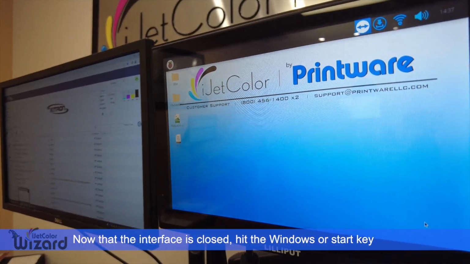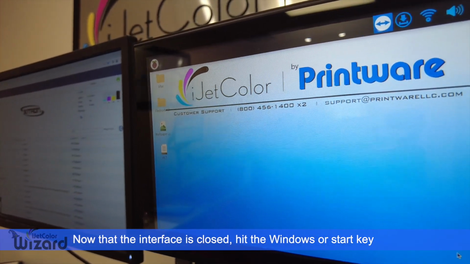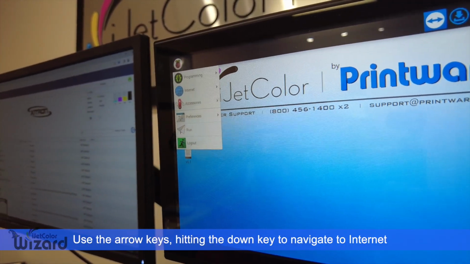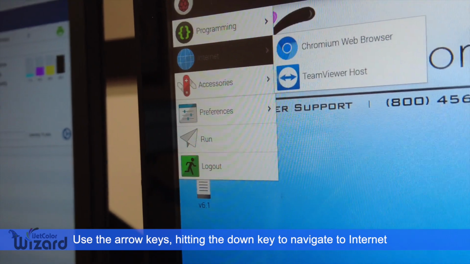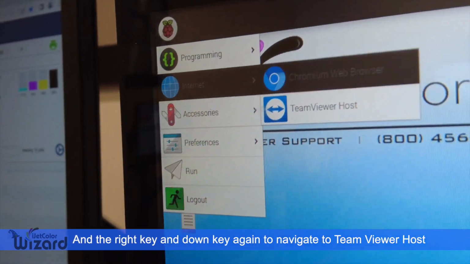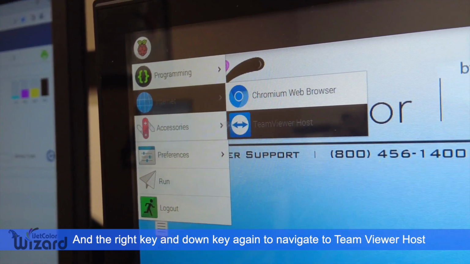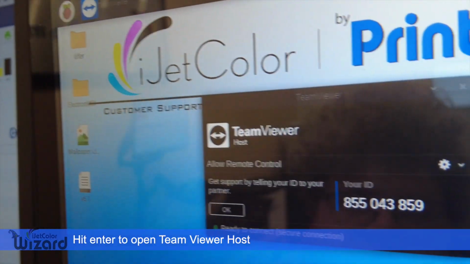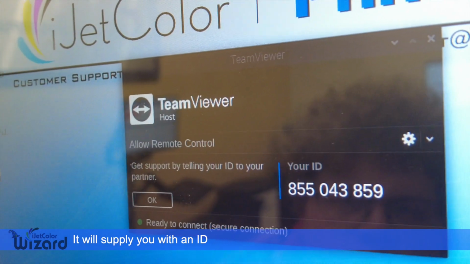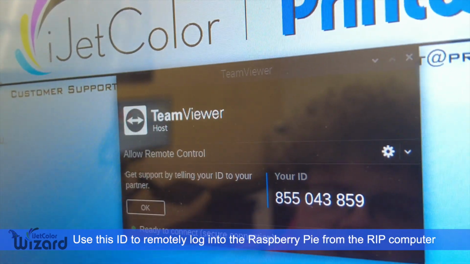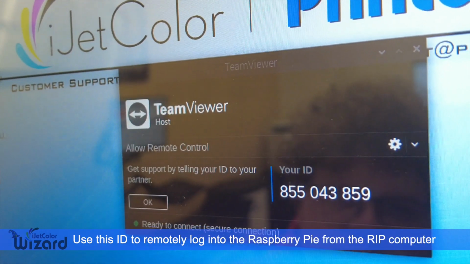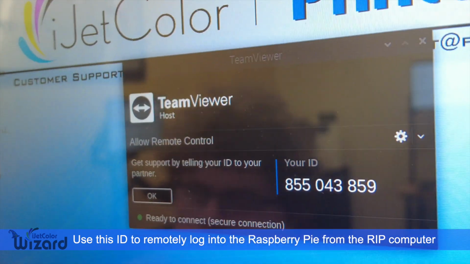Now that the interface is closed, hit the Windows or Start key, and then use the arrow keys, hitting the down key to navigate to Internet, and then the right key and the down key again to navigate to TeamViewer Host. Hit Enter to open TeamViewer Host. Now it will supply you with an ID. We can use this ID to remotely log into the Raspberry Pi from the RIP computer.